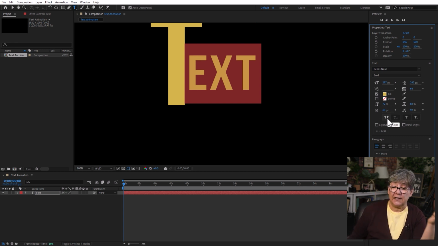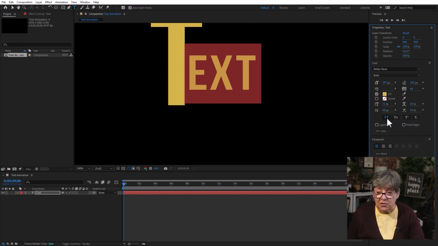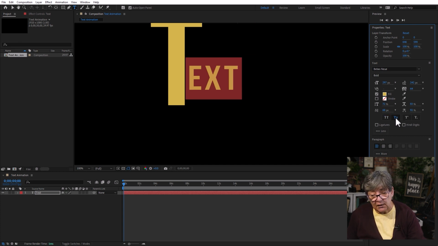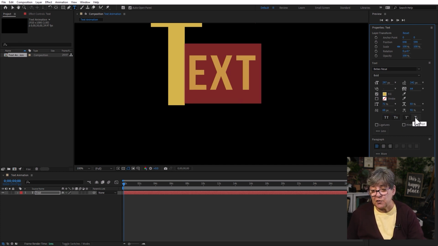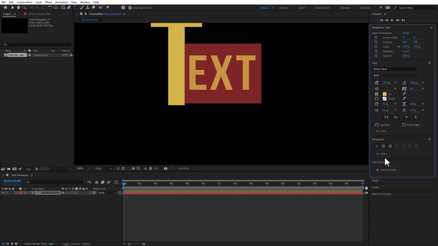Then you have the faux styles. So you have the all caps, you have the small caps, you have the superscript, the subscript, you have ligatures. Of course, that's not going to work on this. And you have the hind digits. Notice that there's three dots here and then the word less. I can see less options or I can see more options. Then, and this is kind of self-explanatory, but I'm going to show it anyway. We have the paragraph here, and let me show more.